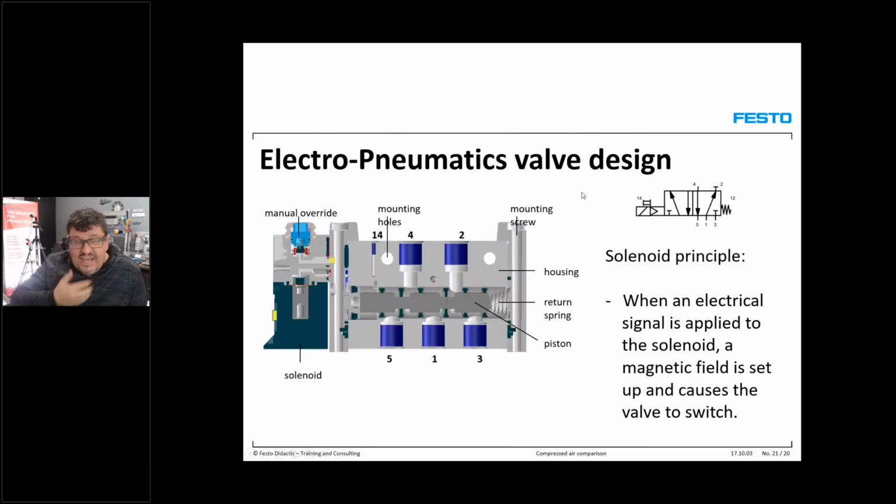Right, guys, here is the electro-pneumatic valve design. This is the solenoid principle. How does the solenoid work? Very important. When an electrical signal is applied to the solenoid, a magnetic field, right, guys, is set up and causes the valve to switch. That means the moment we energize here, an electrical signal is applied to the solenoid, a magnetic field is set up and causes this valve to switch over. Right. There you got a basic understanding of the working principle of the electro-pneumatic valve.